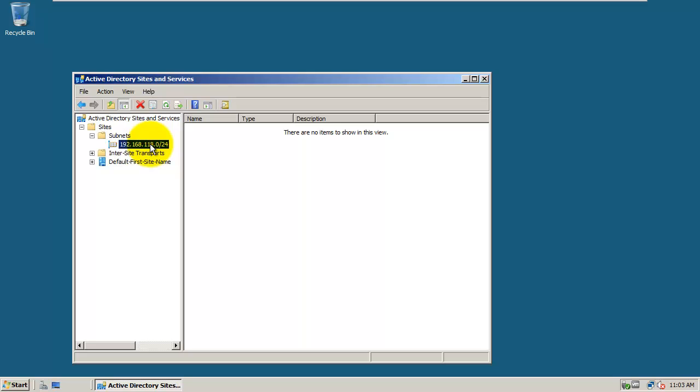Site links, again dealing with sites, are needed to connect two or more sites for replication purposes. A default IP site link is created automatically, and so it goes through there. We're not playing with that because we don't have multiple sites or even a way to simulate that.